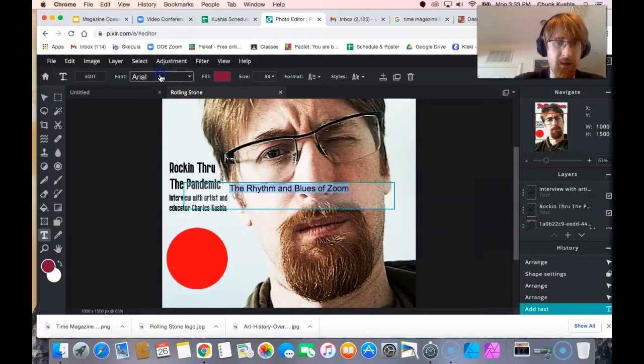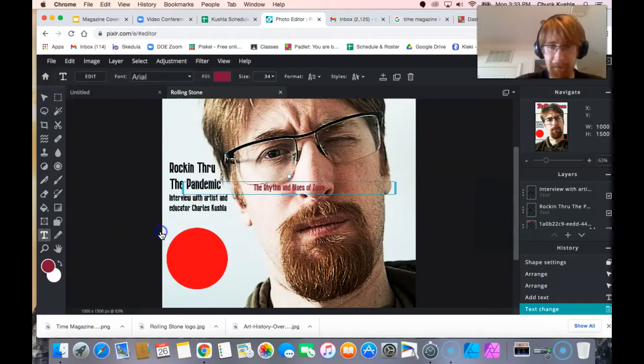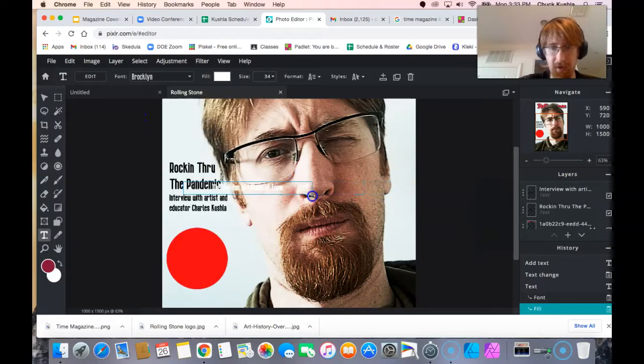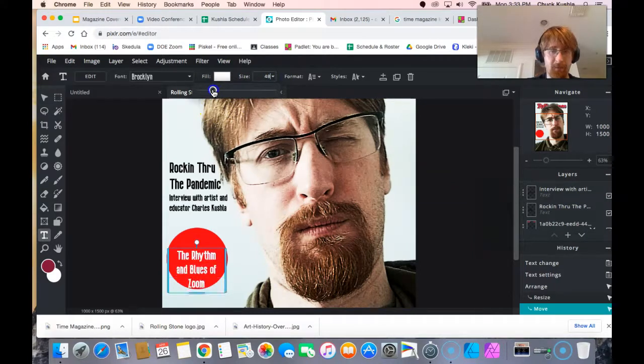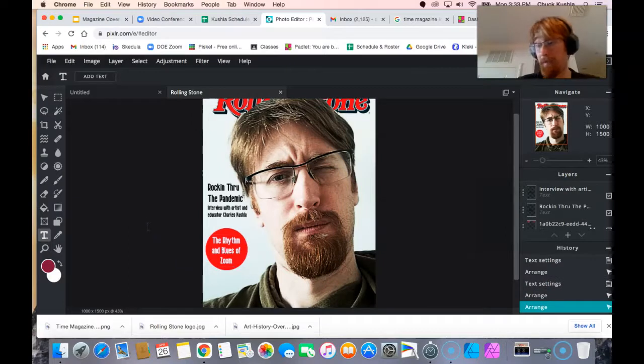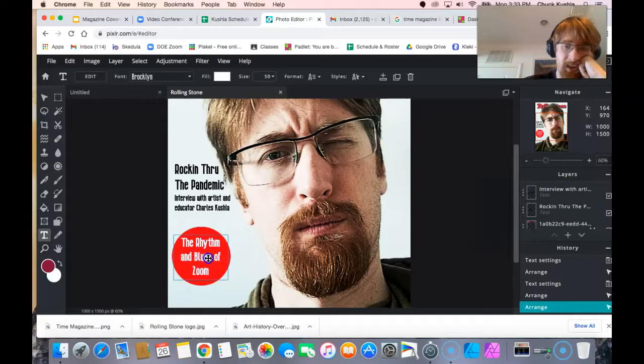And again, I want to make sure I stick with my font choice, which was Brooklyn. But I might change the color of this one to a different color because I'm trying to fit it into this circle. So now let me make this a little bigger because this is just a headline. And put that in there. So that's one thing you can do if you have a very busy background and you need to cover something.